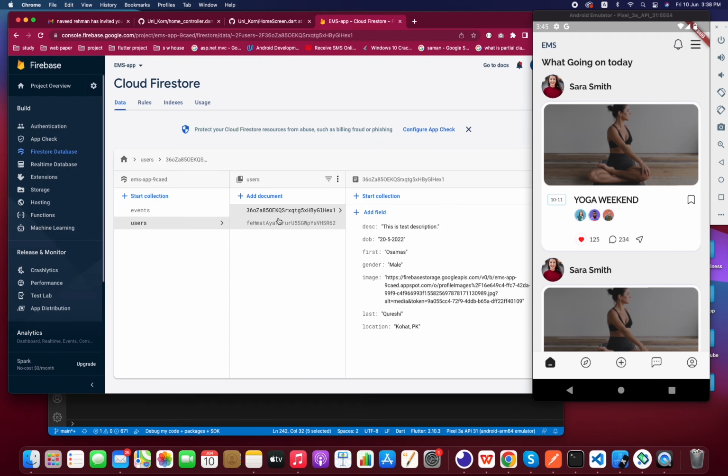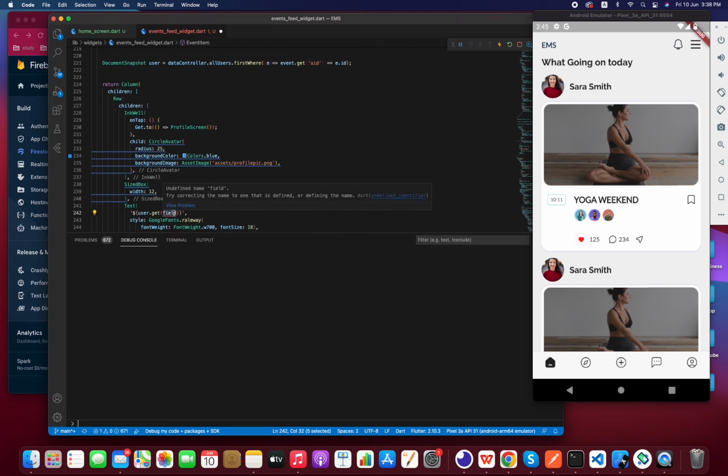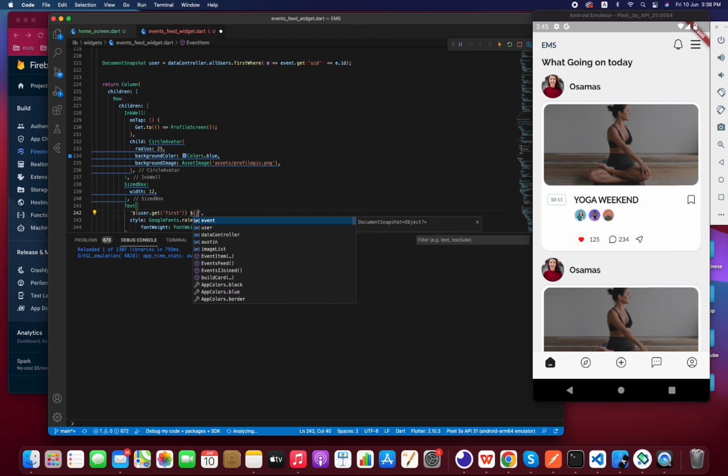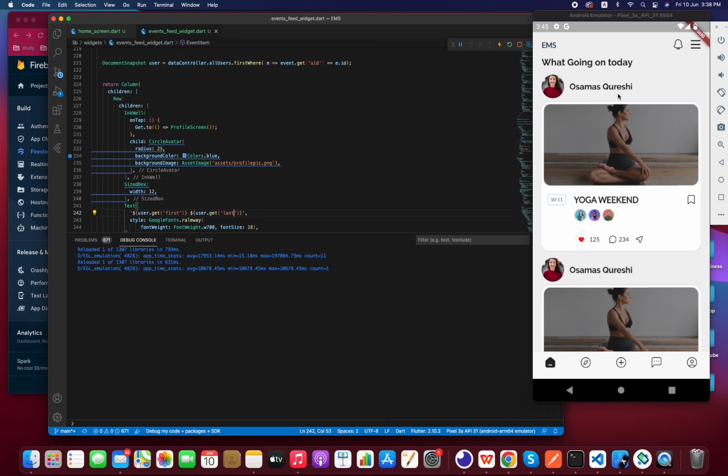Let's see, first name and last name. So we have to combine these two things. First, this will give us the first name of the user, and also we have to do a concatenation. User dot get last name. Basically, this user has created this particular event.